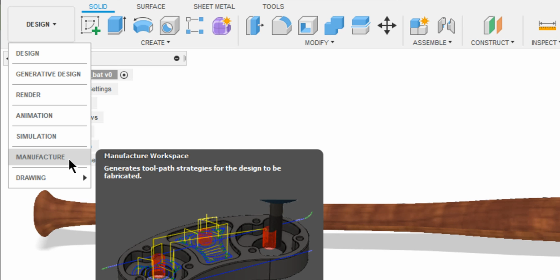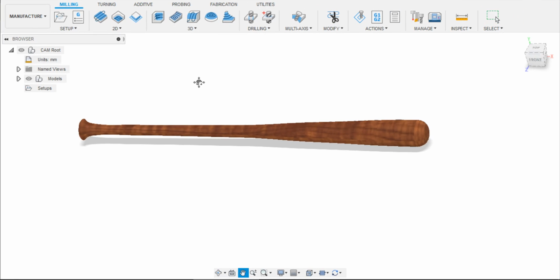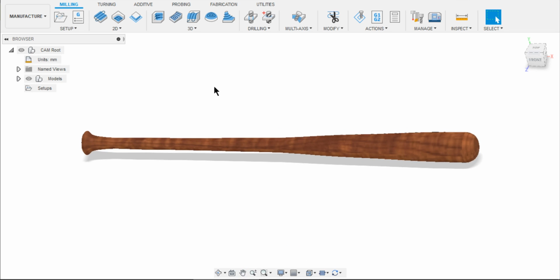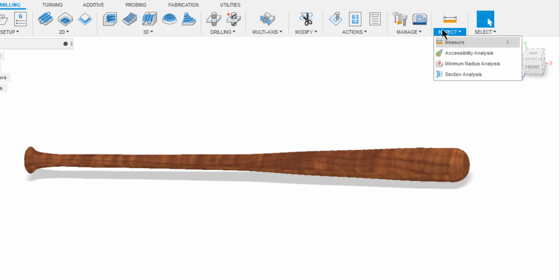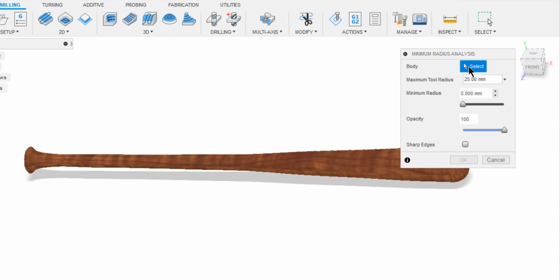We'll create the toolpath using only two methods. That is, by using the rotary toolpath and 2D control for cutting the part. Before that, I'd like to run minimum radius analysis for this model so that it becomes easy for me to select the correct tool.